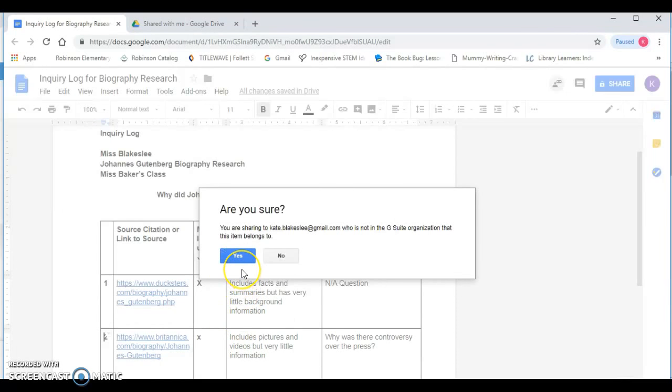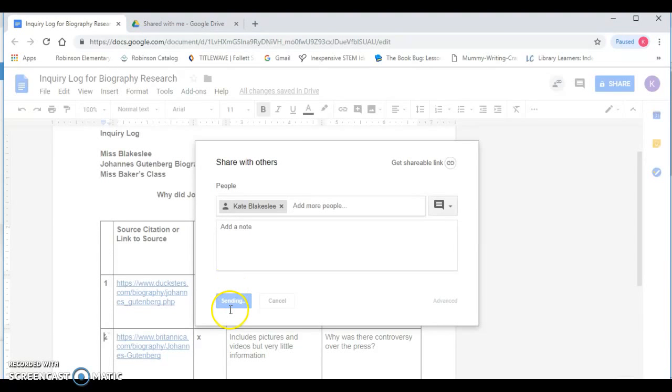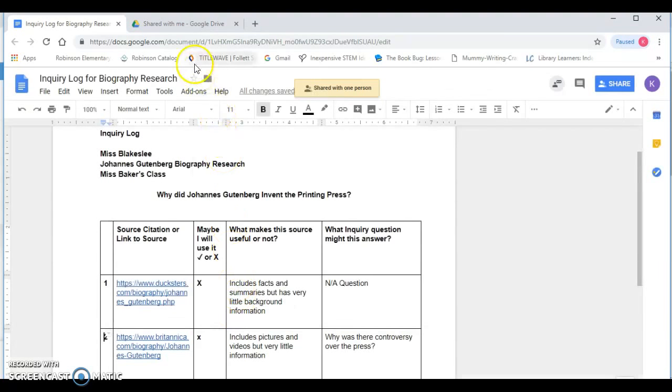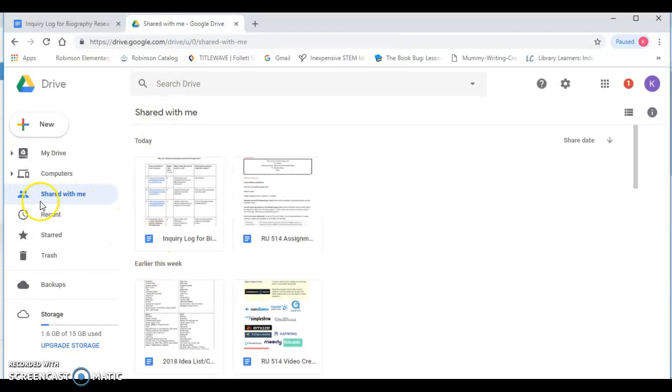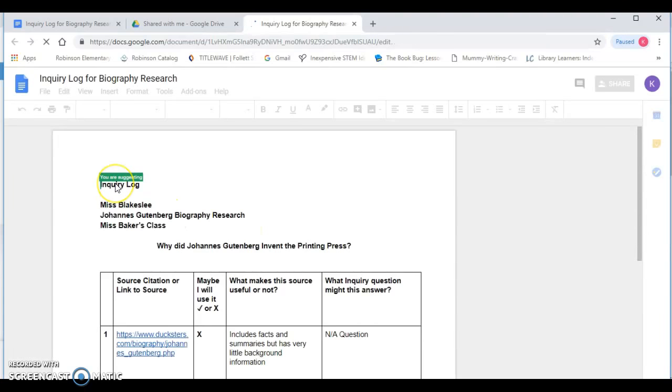And it's going to send it. It's going to ask us if we are sure we want to send it. We're going to hit yes. And next, I'm going to go up to the Google Drive for that email address that I sent the log to. It's going to pop up in my shared with me folder here. Pops up. It's inquiry log right here. So I'm going to double click on it. It's going to pull up and it's going to tell me I'm suggesting only, so I'm not making any edits.